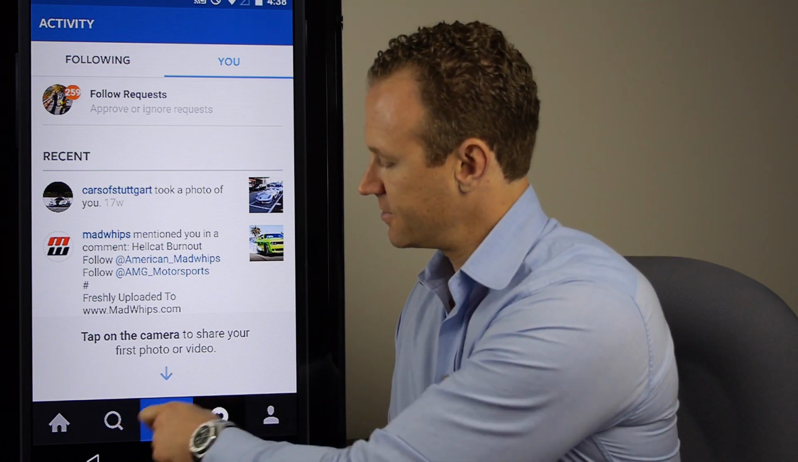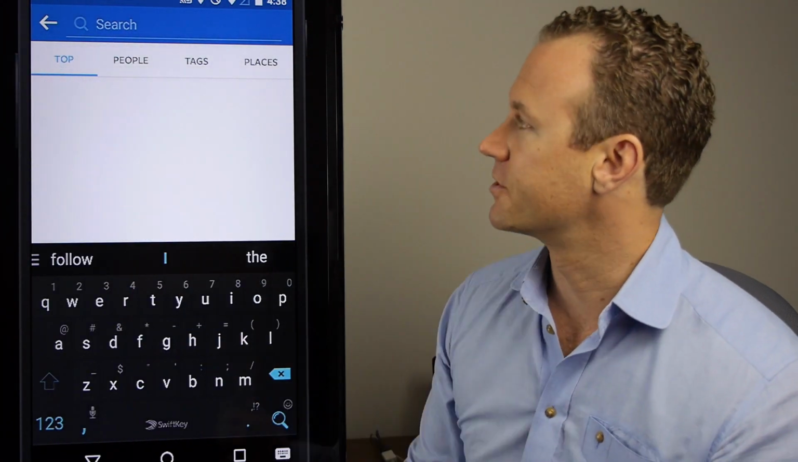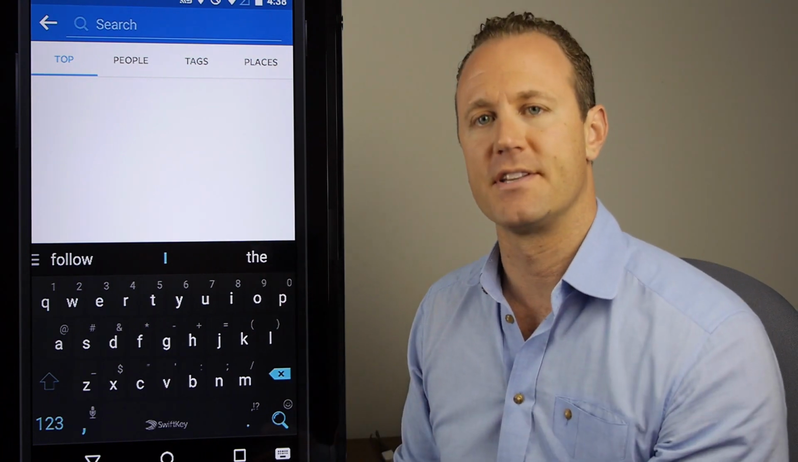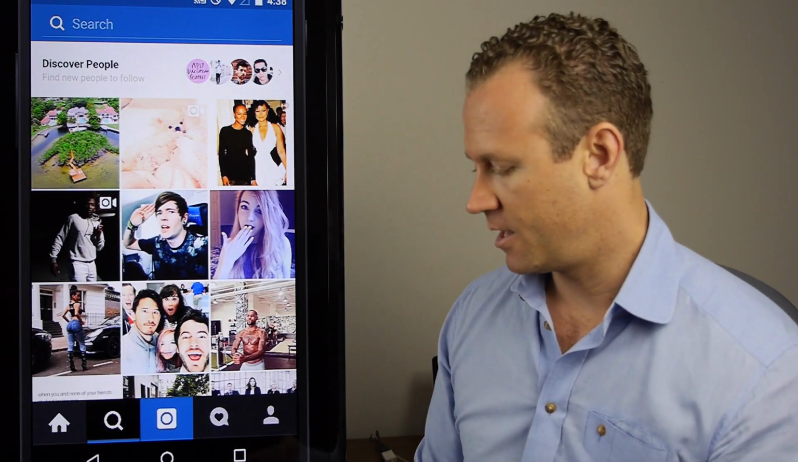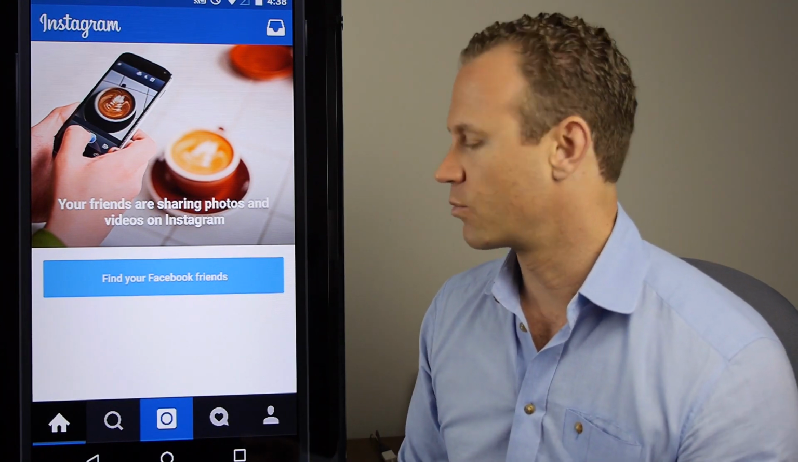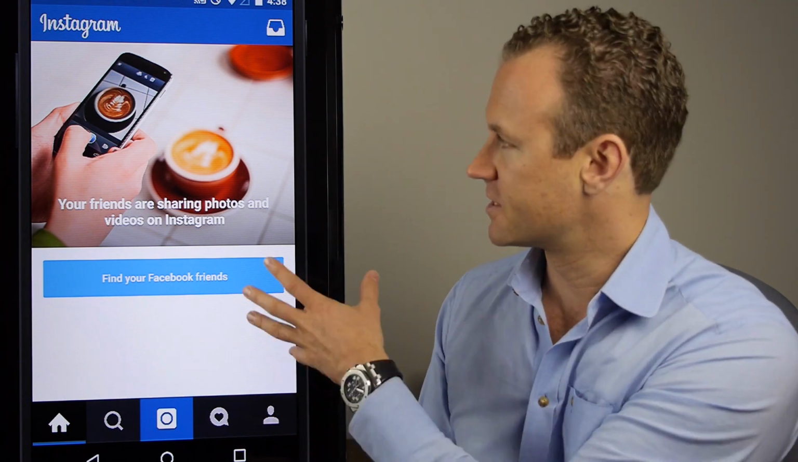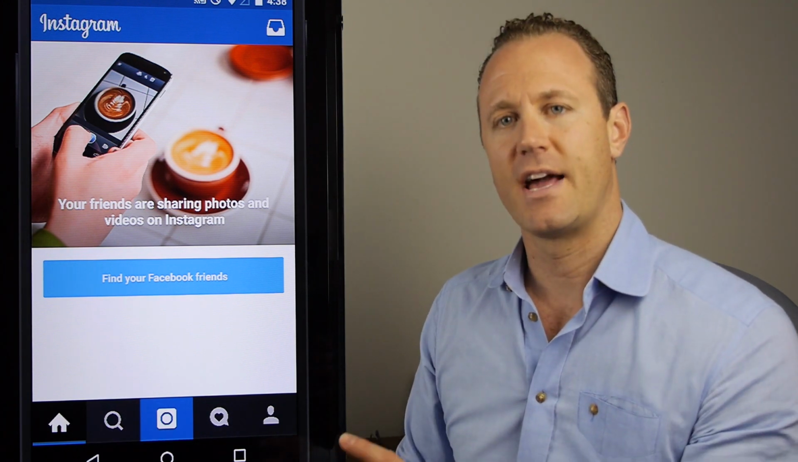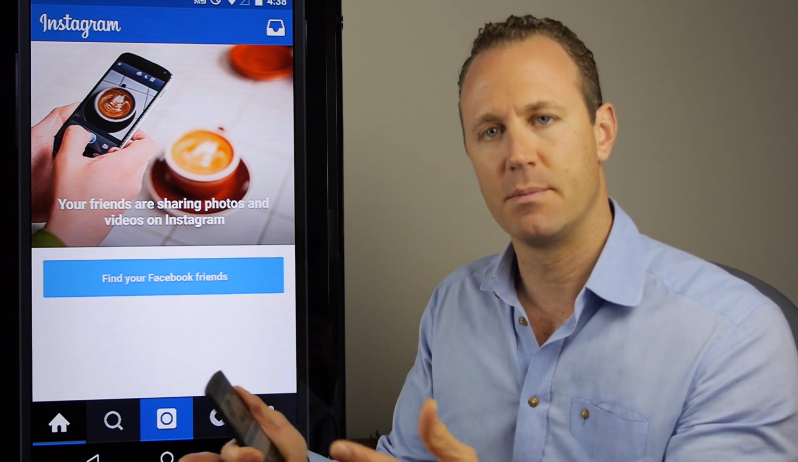And this here is the search functionality, again, that you can use to search the top, whatever you're searching for, just people, just tags, or just places. Again, I'll walk you through all of this in the next episode. On top of that, we have the little home button. Because I'm not following anybody, I've got find your Facebook friends. Again, Instagram really wants me to follow people so that they can serve me content. So until you start following people, this is what you'll see. Once you do start following people, if you hit the home button, it is going to act as a refresh, so it will always try to pull the latest content that is being posted by the people you follow.